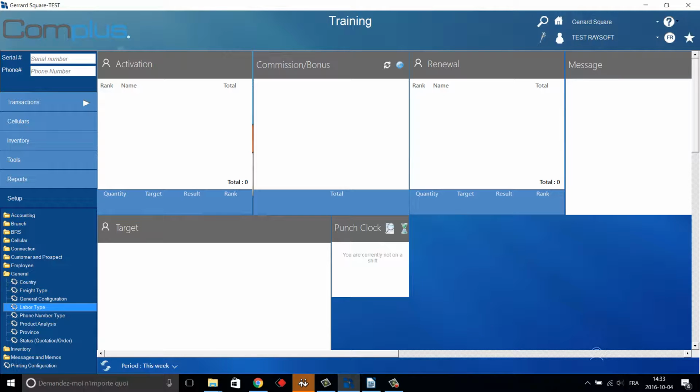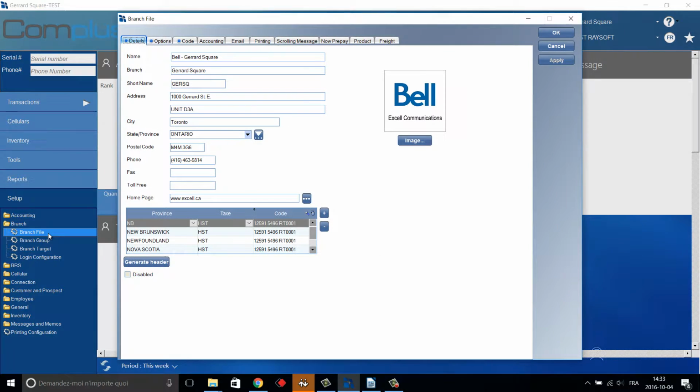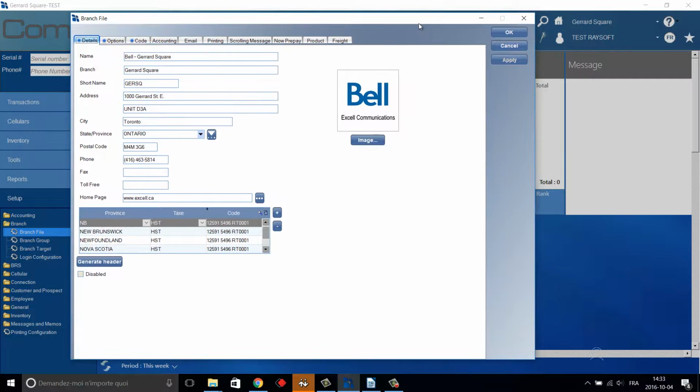There is another place in the software where you need to assign a general ledger. It's about the branch file. To access them, you need to go into the Setup menu, click on Branch, and then double click on the branch file. By default in the software, it will select the branch where you're actually logged on, meaning that if you're logging into Cherry Square, for example, this is going to show you everything related to that branch only. So you will need to do that for all the branches in your company.